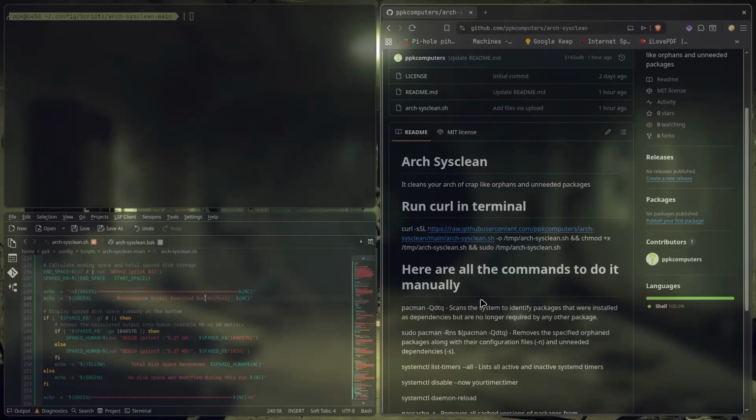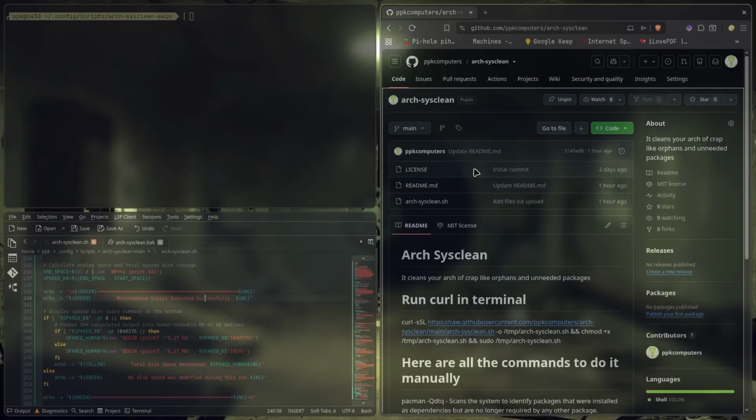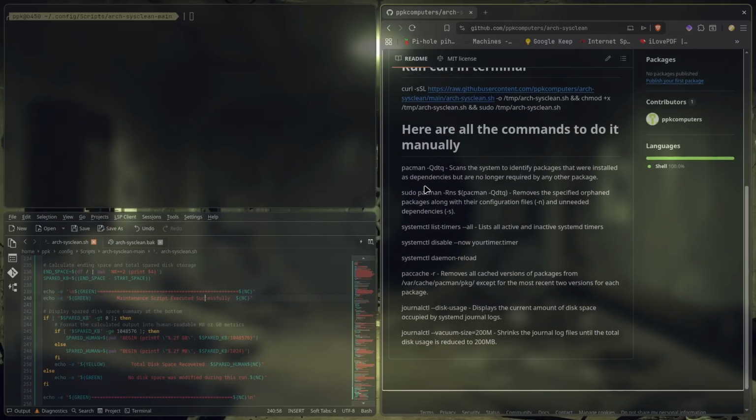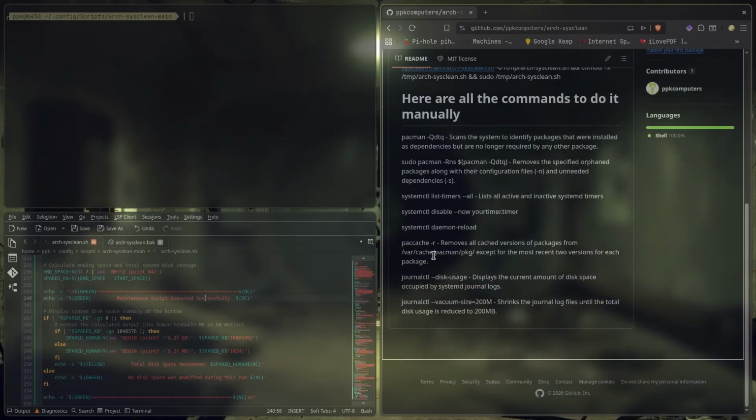Okay, so I've created a little script that cleans your Arch, called Arch sysclean. Basically, it first checks your system for any orphaned packages and lists them to you. If you want to remove them, you can say yes, and then it removes them and all the unneeded dependencies. And then it checks for timers that you don't use anymore.